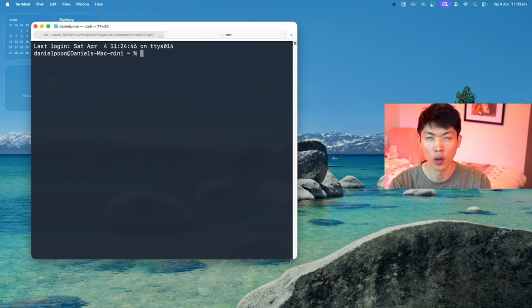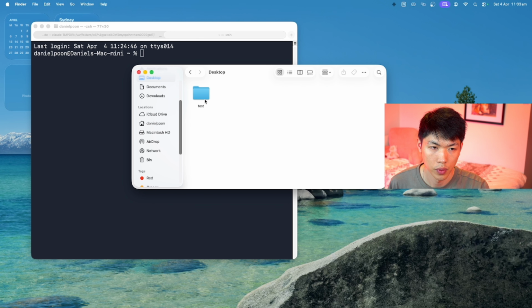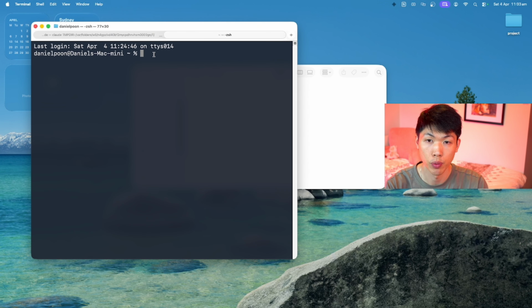But if you want to open on a specific project that Claude is working on, for example, let's say you've got your root directory here, and you've got desktop, you've got your test folder, and let's say you've got a new folder here called my project. Let's say I want to work on this project on my desktop.